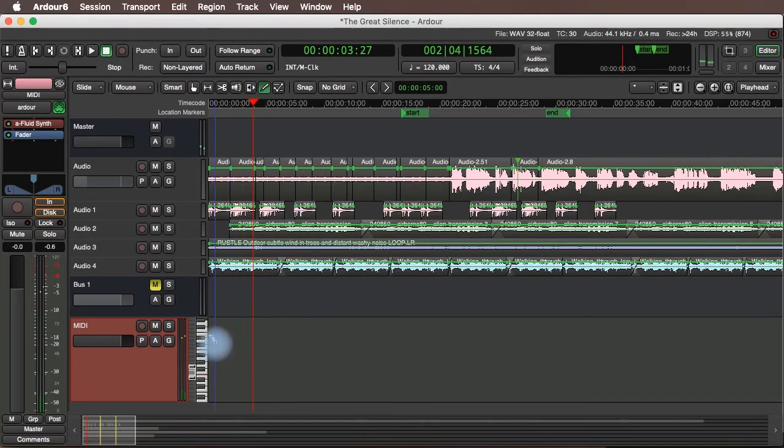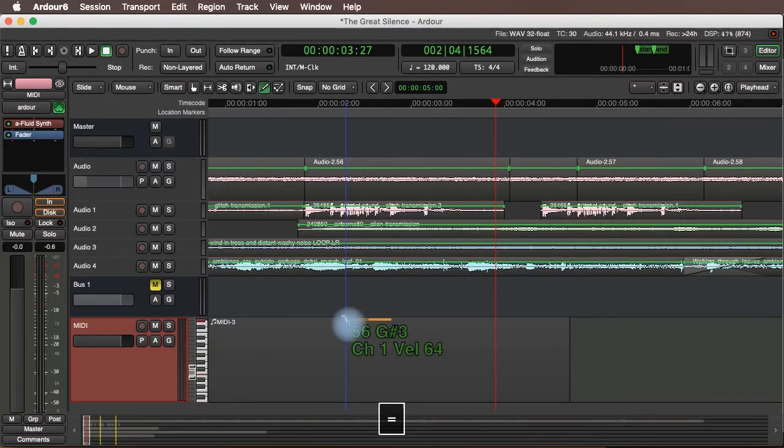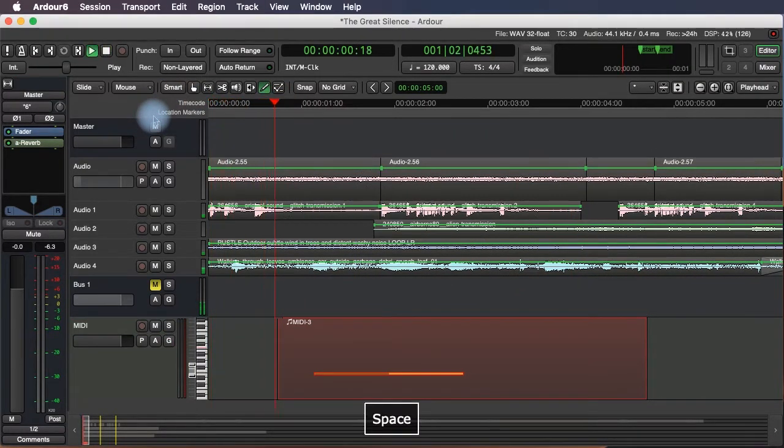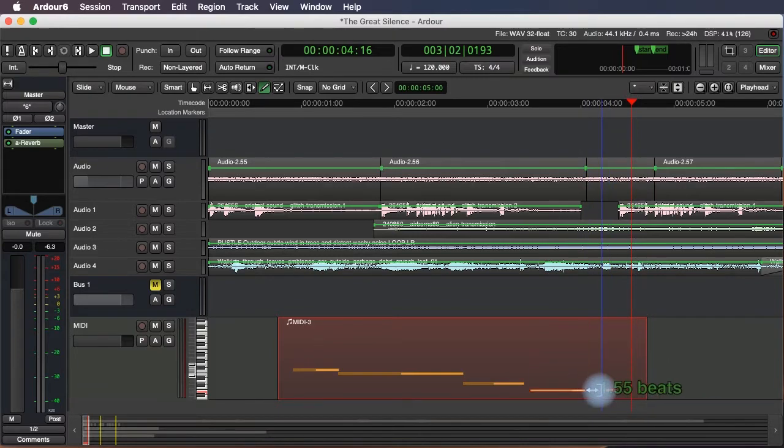I'll grab the pencil tool, and first I'll draw a box over the area where I want to make some notes. I can use the plus tool to zoom in, and once I've created an area, then I can simply drag in notes the length that I want them. To add another note, simply click and drag. You can click at the beginning of a note or at the end of a note to change its length. You can click in the middle of a note to change its pitch.